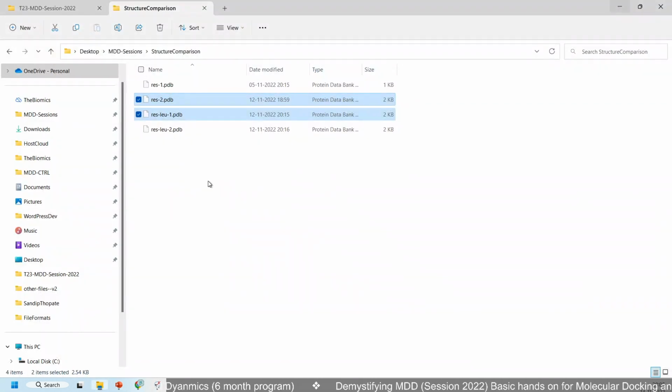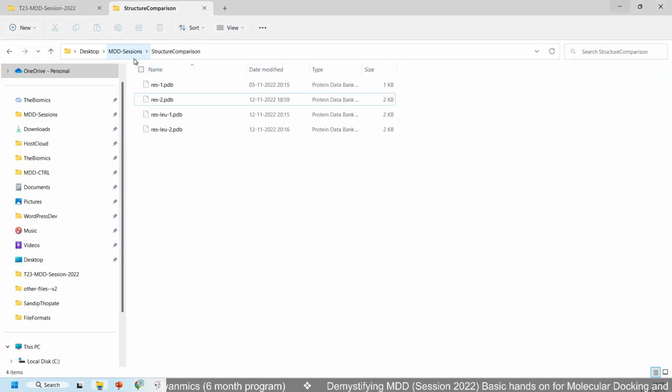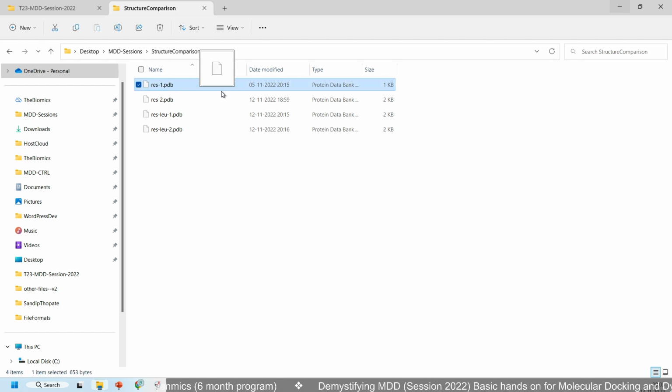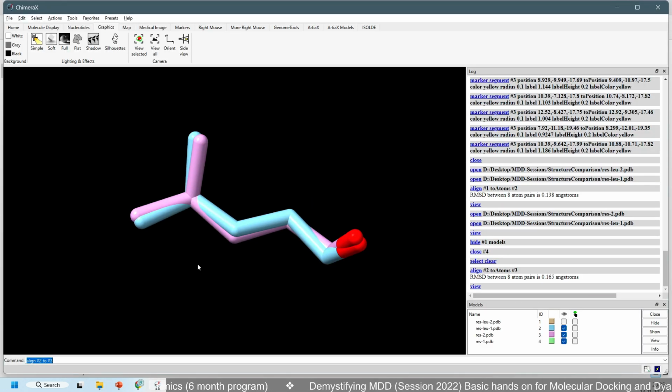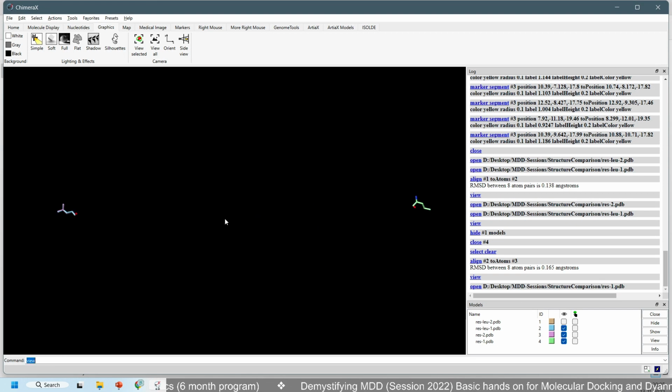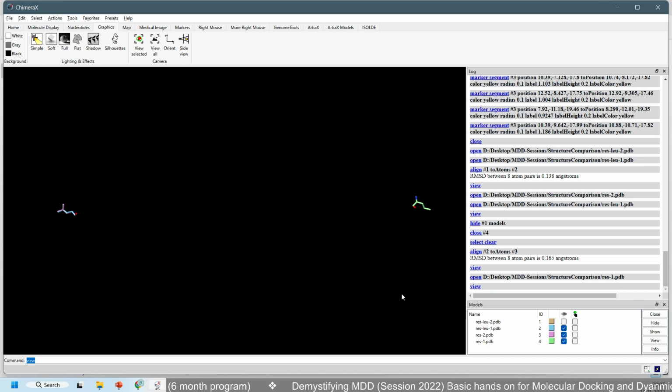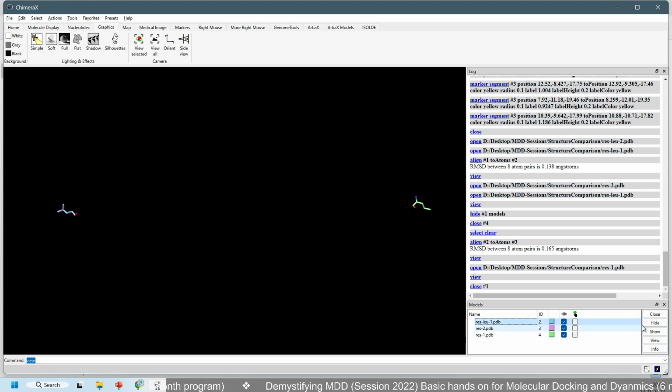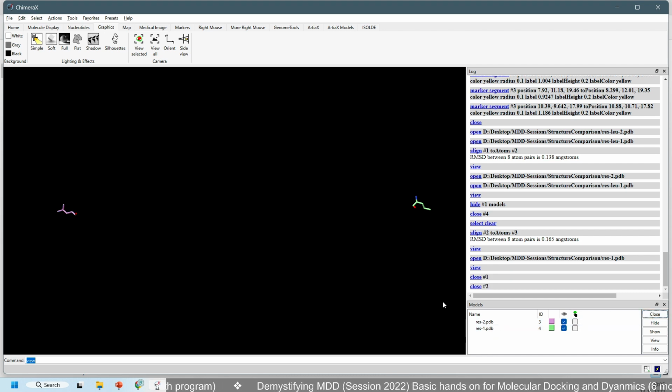I will extract another example from another file. I am taking this residue one. Okay, I am deleting other residues. Now I have model 3 and model 4 for comparison. Model 3 and model 4 for comparison. I will compare them using the align command.